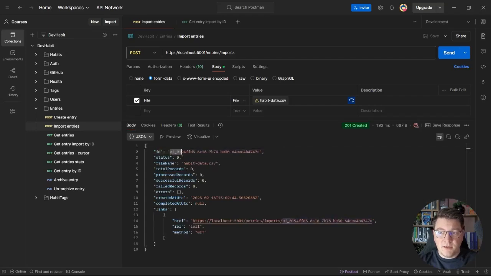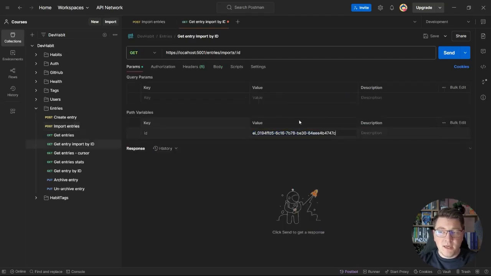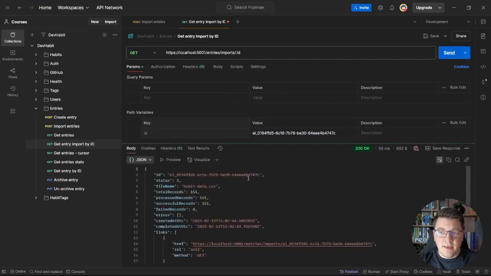Now let me take the identifier of this job, and I'm going to paste it in the GET request, and when I send this request, you can see the results of this processing. The status 2 means the job successfully completed. We also have how many records were processed. You can see we're counting the total number of records, the number of processed records, and the number of successfully processed records. In this case, the number of failed records is 0, and we don't have any errors. So this is a pretty straightforward implementation of asynchronous processing with a REST API.